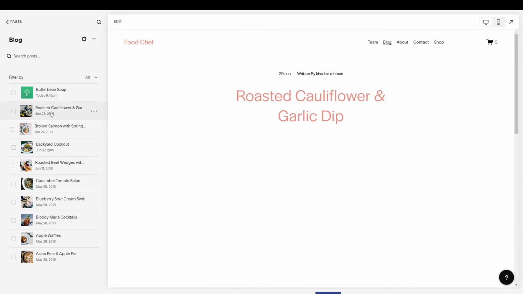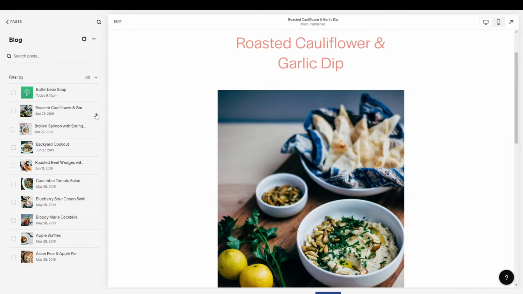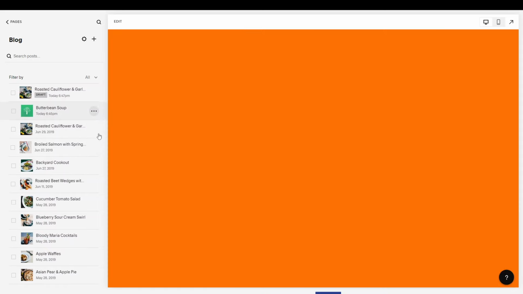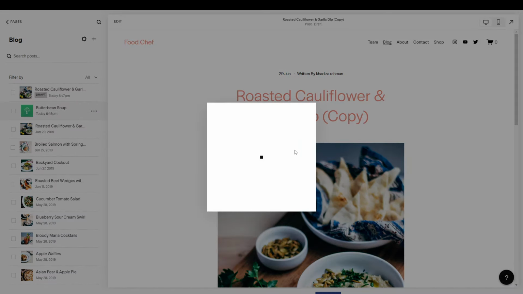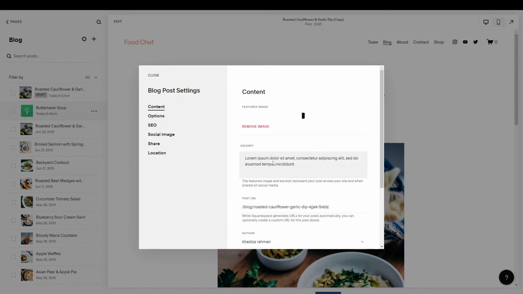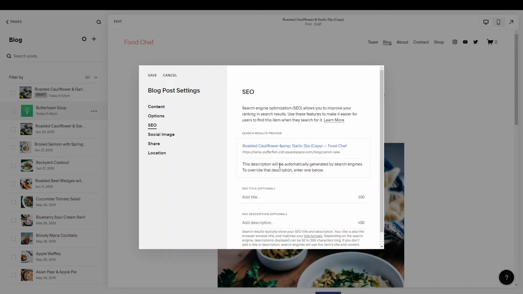So for example, this blog here, if you like the name or if you like how this blog is laid out, what you can do is click on the 3 dots for that blog and just click duplicate. And then you just need to remember to change the name. So if we go back to the blog, this is the new one, click on settings. You want to make sure that you have the URL changed, and you want to make sure under SEO the SEO description is changed as well.